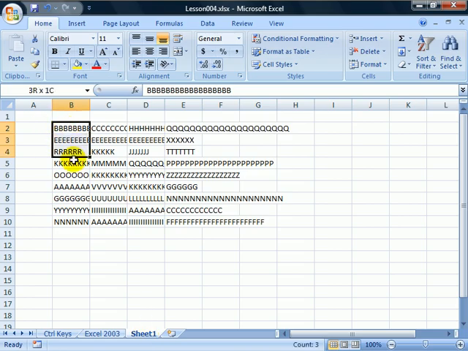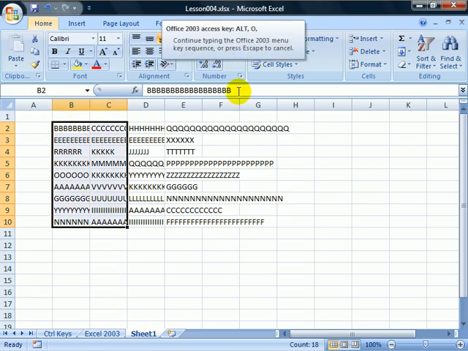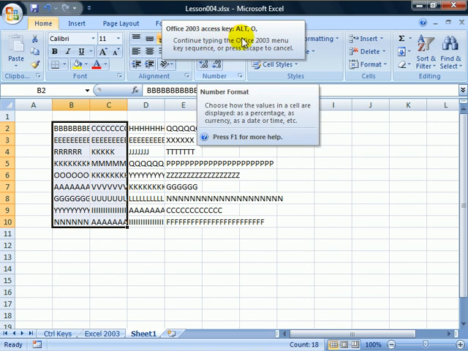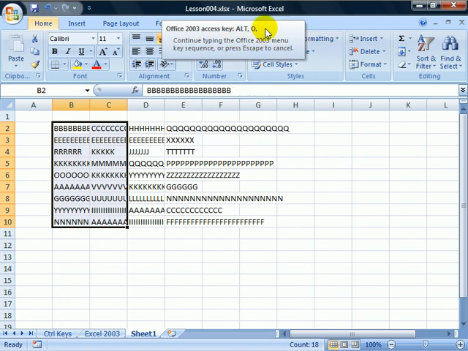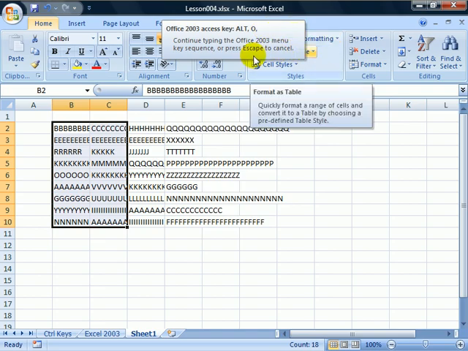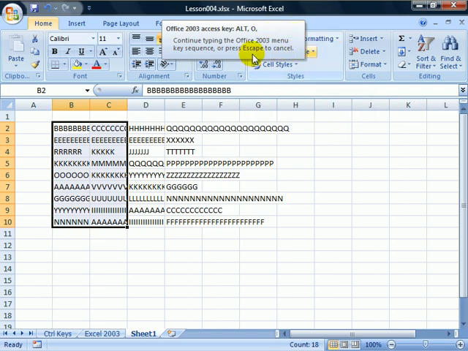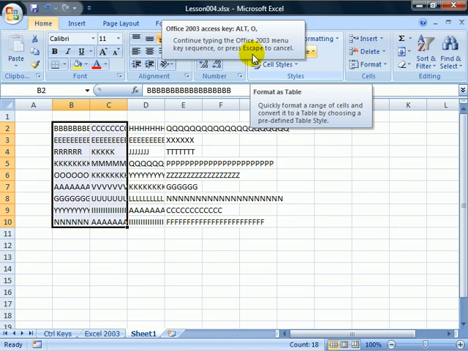If I select a range and press Alt O, immediately I get this Office 2003 access key that says, hey, I understand you're typing one of the old keyboard shortcuts. Keep going. You'll notice that it doesn't give you any clue as to what you were typing because they actually want you to have these memorized. They don't want to propagate people learning these keyboard shortcuts in Excel 2003, but you have to keep going.